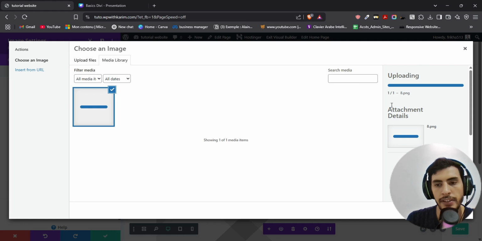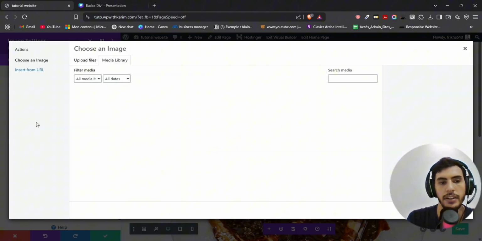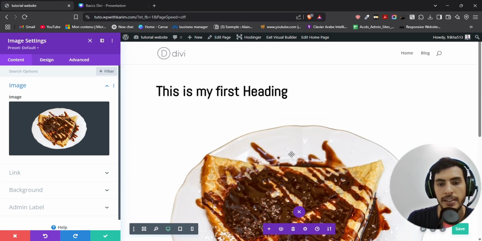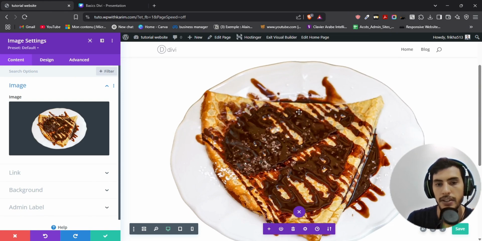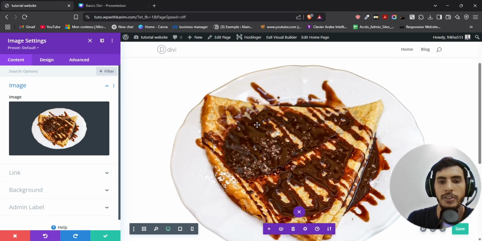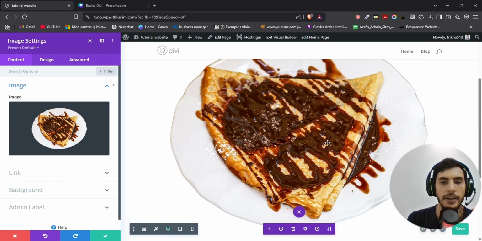But let me see. I want to see the size of the image because, all right, as you see, it's 1 megabyte. So I don't recommend using an image that has 1 megabyte. It's too heavy for the website. Imagine that you have like 10 images with the same size, which is like 10 megabytes. It's gonna take longer to load the page. So I do recommend the image should be like 200, 300 kilobytes at a maximum.